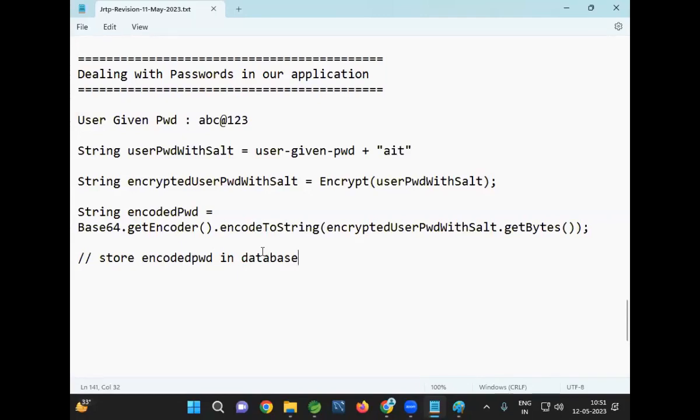Don't store the password directly in the database. We will never do that. It's a bad programming practice. Storing the user password as it is in the database is a bad practice. Nobody will do that in real time. Good.